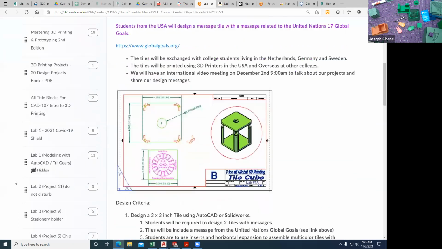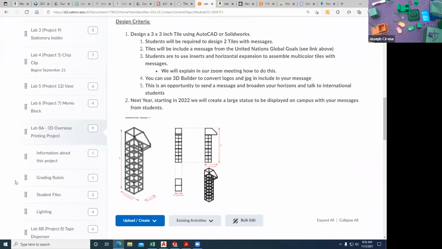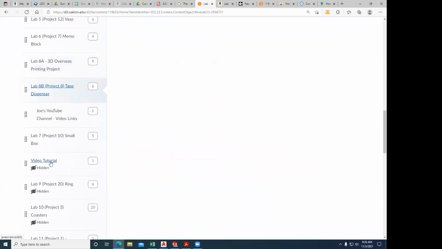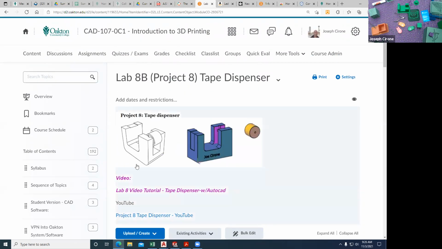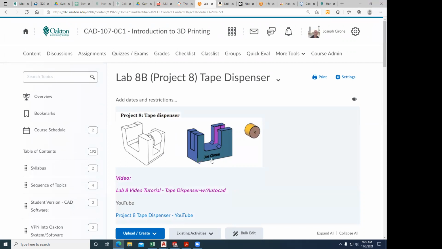Lab 8B is our tape dispenser, I believe. Yes. And what we're finding is that the tape dispensers are coming out quite well. We want you to put your name on it or brand it in some way. Can it use the 3D Builder?